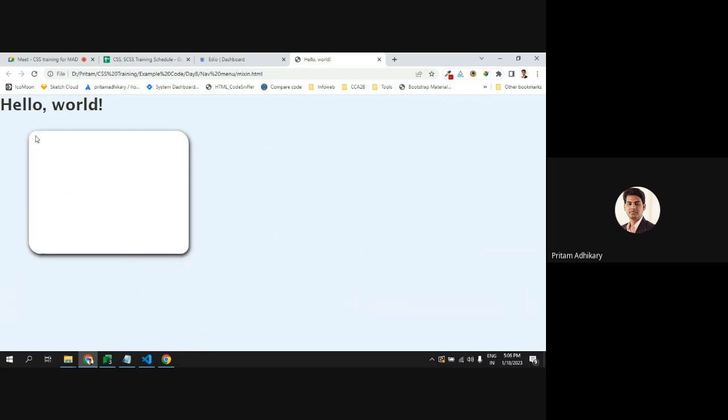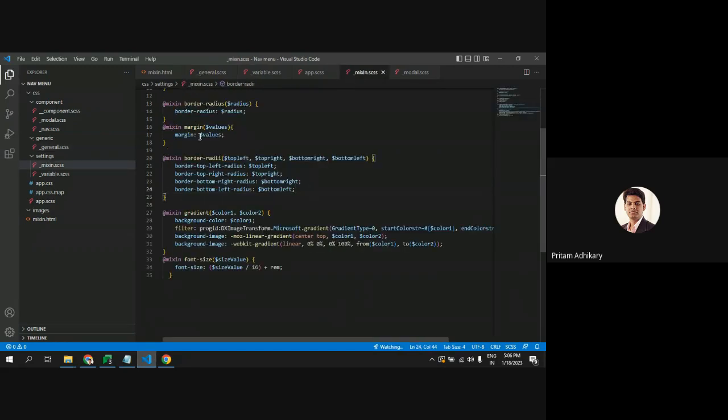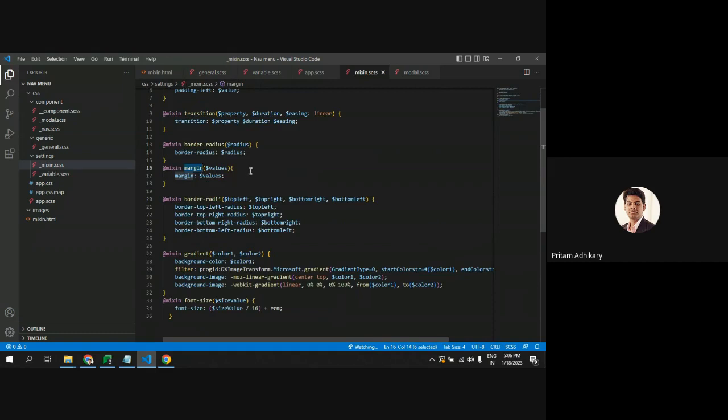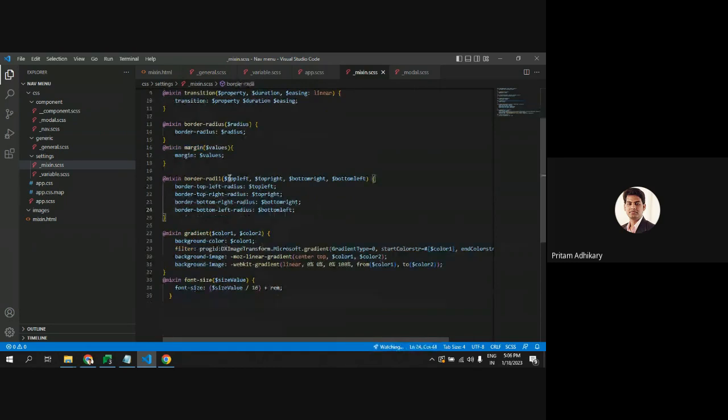30 pixel. So wherever you have four different values or you want to apply four different values, you can add them this way using a mixin as well. You can do the same thing for the margin and the padding. Wherever you need to pass multiple values, just pass those multiple parameters inside that mixin and add those parameters to the value of that mixin.